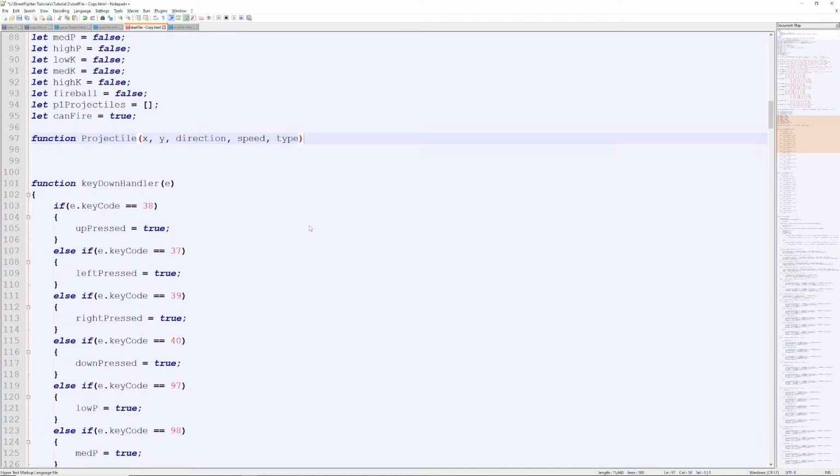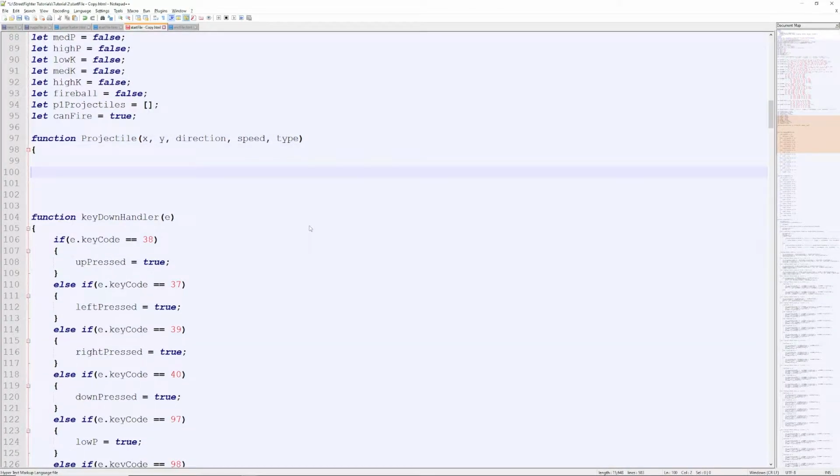So the speed is in case we want to maybe speed up the game, kind of like Street Fighter 2 Turbo. We can actually just put that in. The type is that there are different fireballs for different characters: Guile, Ken, Chun-Li, Sagat, they all have different fireballs, and so this would be useful in determining that.